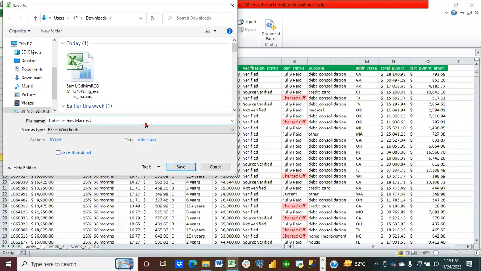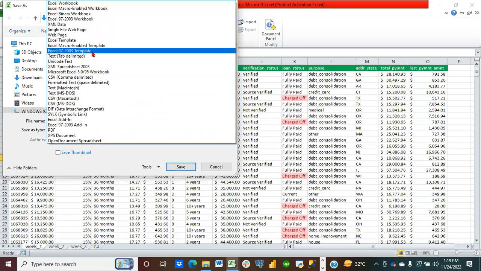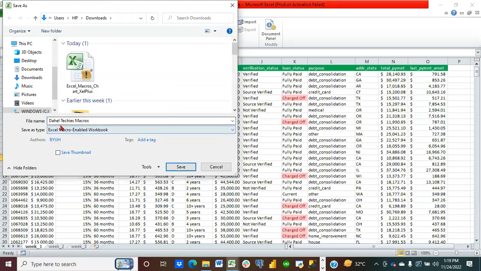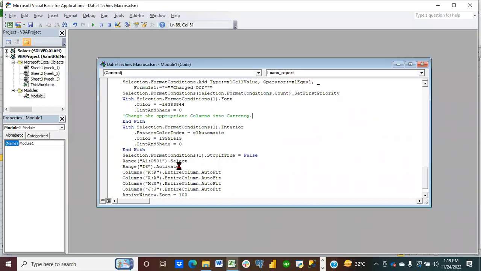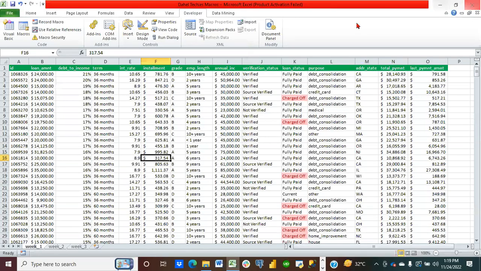So we want to name this the health techies macros, and we're going to change the file type to Excel Macro-Enabled Workbook. All right, click on that, and we want to save it as that type, and then we click on OK. So now we are done. We want to close this, close our VBA window.